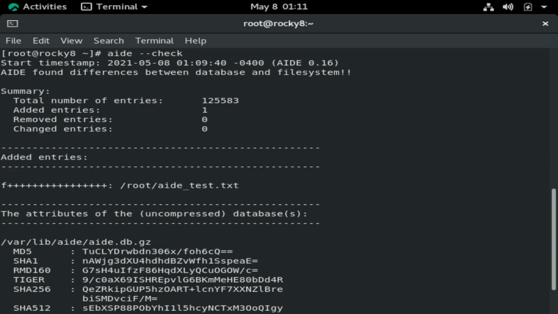Added entries meaning files are brand new. Removed entries meaning the AIDE database was aware of a file, it was tracking a file, now it knows the file's gone. And changed entries are the file existed before, something's happened to the file, like maybe a mode change or ownership change, or maybe even the content has changed. But it will let you know that something has changed.